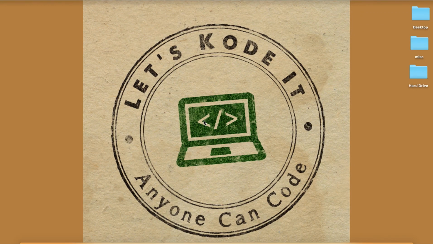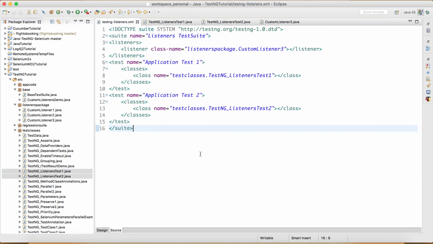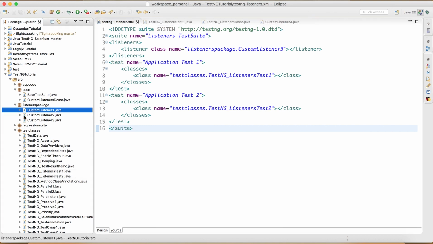We have learned all the kinds of listeners, but one thing is very important. Let's do a little bit of refactoring or code cleanup. We created three different listener classes, custom listener 1, 2 and 3. But do we really want three different listeners in our test suite? We probably do not want that.